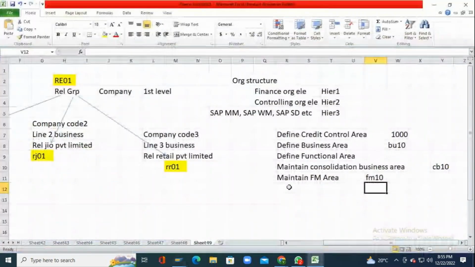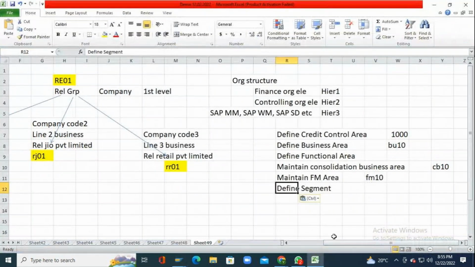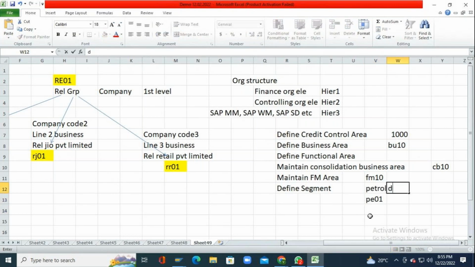I will define the segments like in my Reliance group. I am doing the oil business, right? Let us say within the oil I have petrol. So all petroleum products are coming under one segment that is known as petroleum segment, that is PE01. All diesel products are coming under diesel segment DE01.